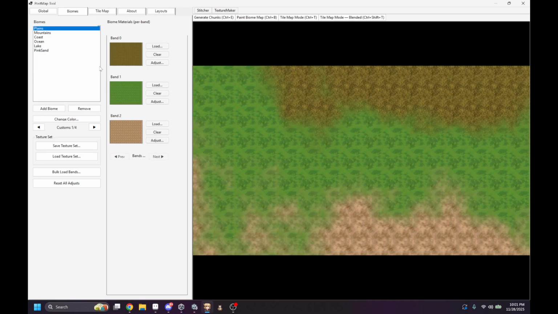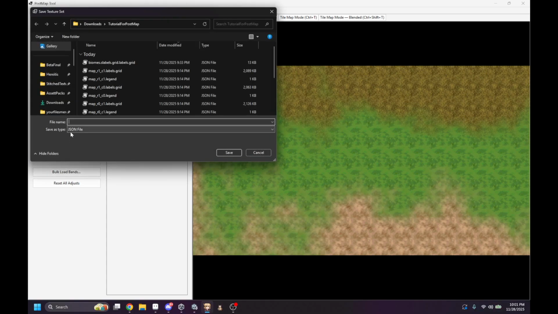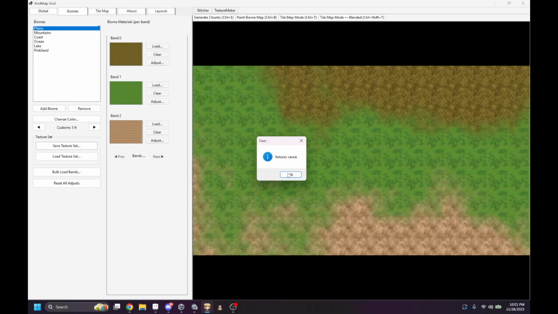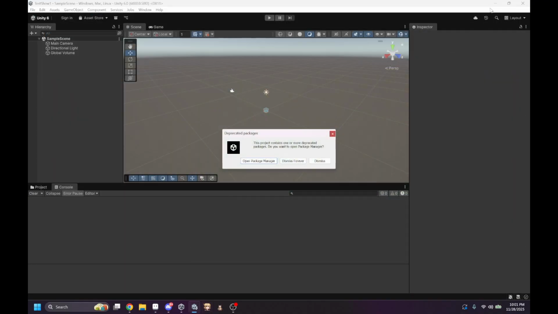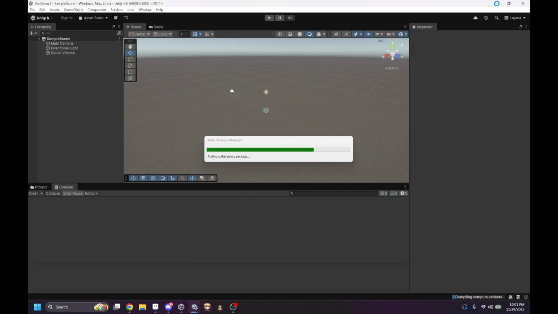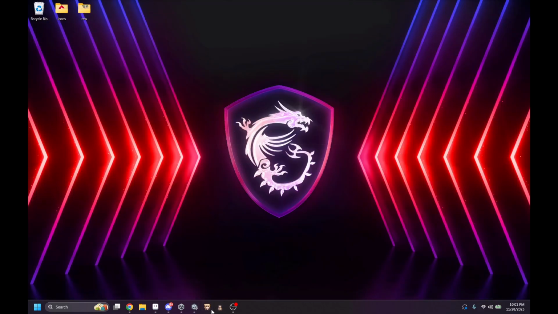So let's say you have all your nice little biomes and textures where you want them. You can also save your entire biome section. So let's do 221 here and just do that in downloads. And I'll X out of here. I'm going to go back to Unity in a second because that comes later in the tutorial. So I'll go back over here.